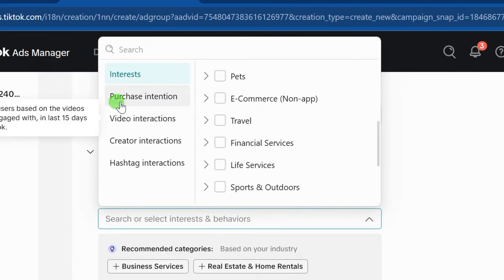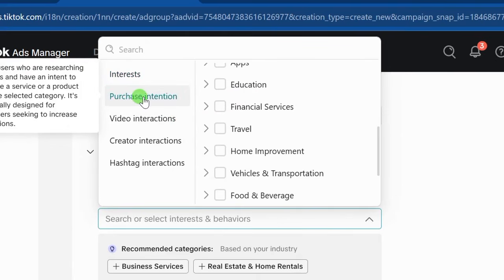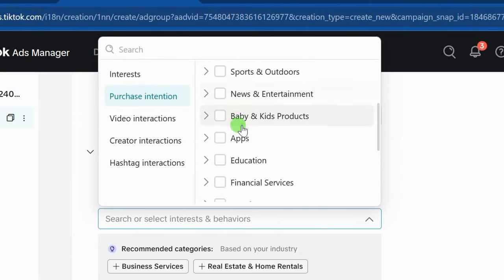Now let's look at the next one here, which is purchase intention. You click on purchase intention. What this is talking about is you target users who are researching products and have intent to purchase a service or a product from the selected category. It is specifically designed for advertisers seeking to increase conversion. Now, there are some users who have been showing purchase intention in these specific niches, or these specific categories.